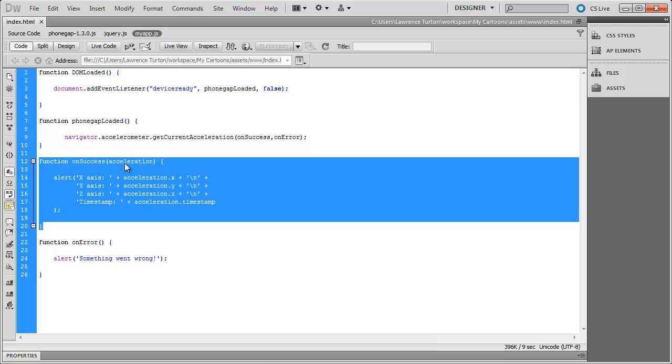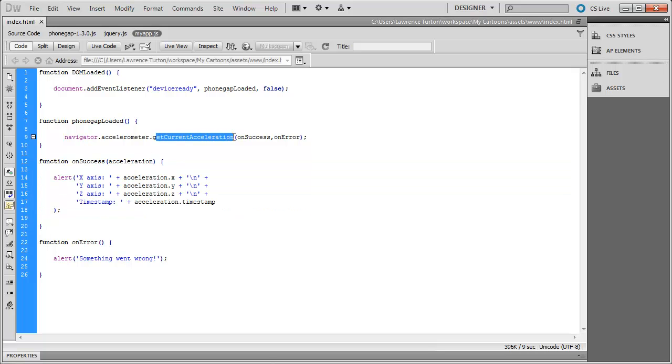Okay, so you're probably going, well, what's going off right here? If we are successfully able to get the current acceleration from the accelerometer, then we want to call back this onSuccess function. If not, then we're going to call back this onError function if there was an error. And basically, we are passing in this acceleration object as a parameter into this function. So think of this as a parcel being delivered to you, and this parcel contains all the bits of information that you want.